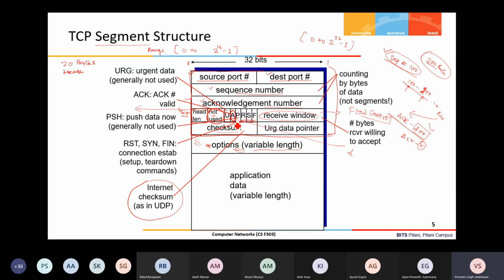Now the flags, we'll just quickly look at them one by one. The acknowledgement flag we have already seen. This U is urgent data. This flag can be set by the application to say that some portion of the data in this segment is urgent. So first the urgent flag needs to be set, and then the urgent data pointer is basically the byte address of the last byte of the urgent data.